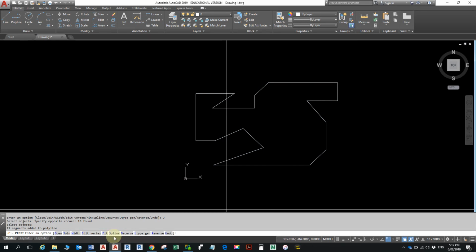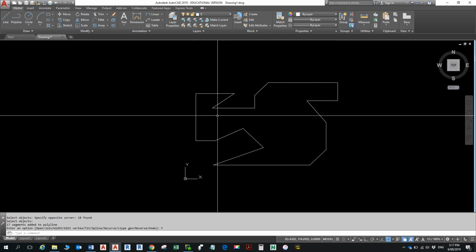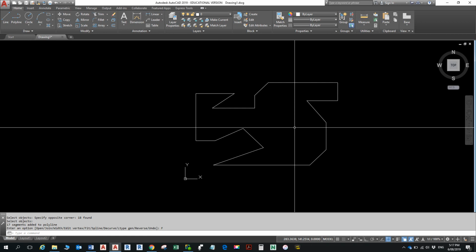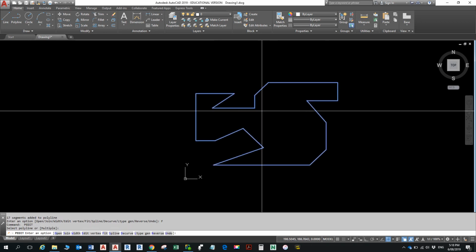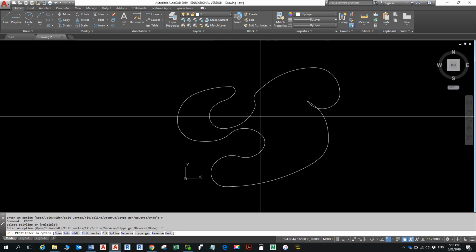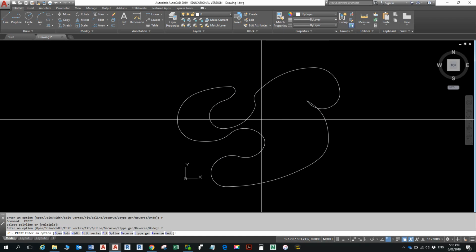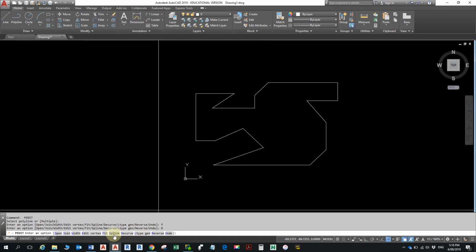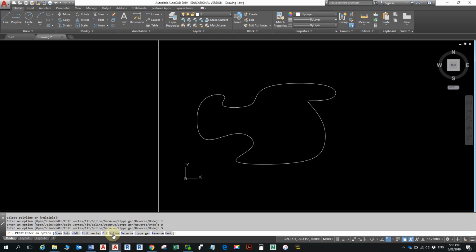So that's the same thing as doing J for join. But I could do a fit curve. What happened to that? Nothing. 17 segments added. Not sure why I didn't get a curve. F for fit. Yeah, there you go. That's what it should look like. I can decurve it back to how it was. I can go spline. Looks like that. So it just takes a rough approximation. Decurve.